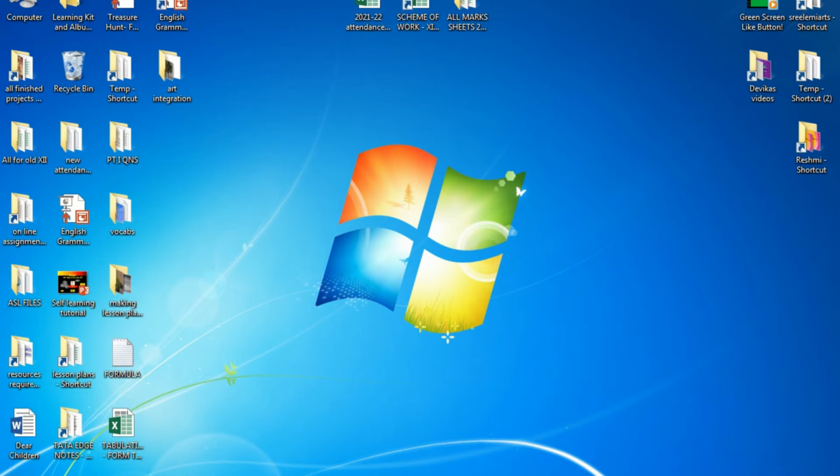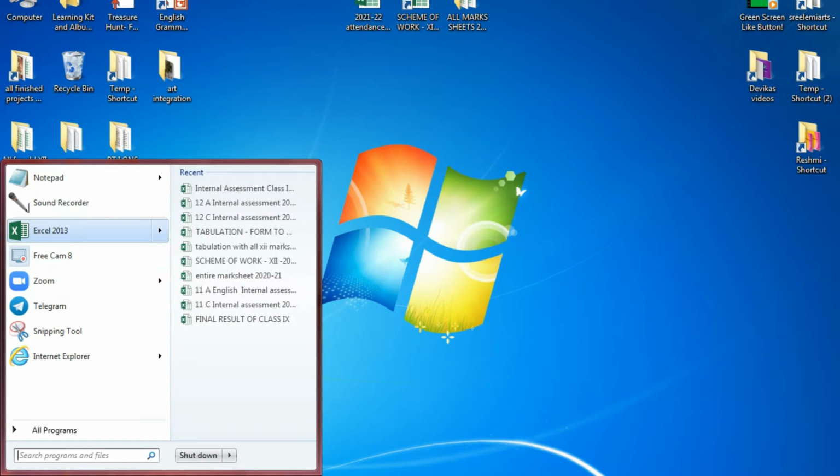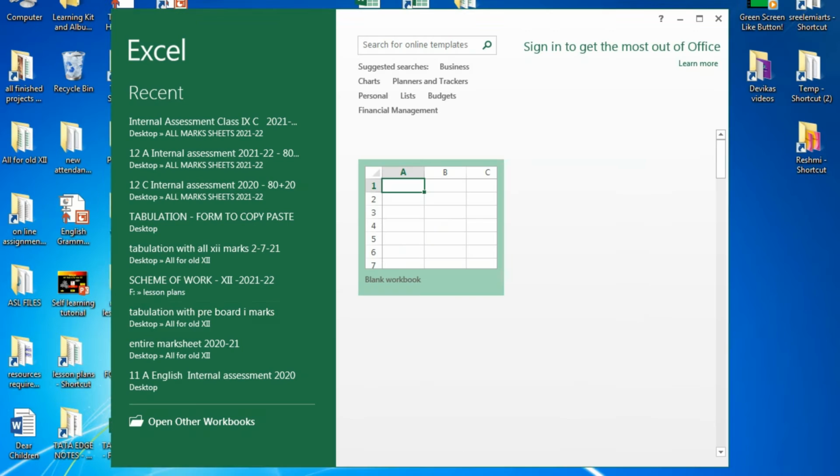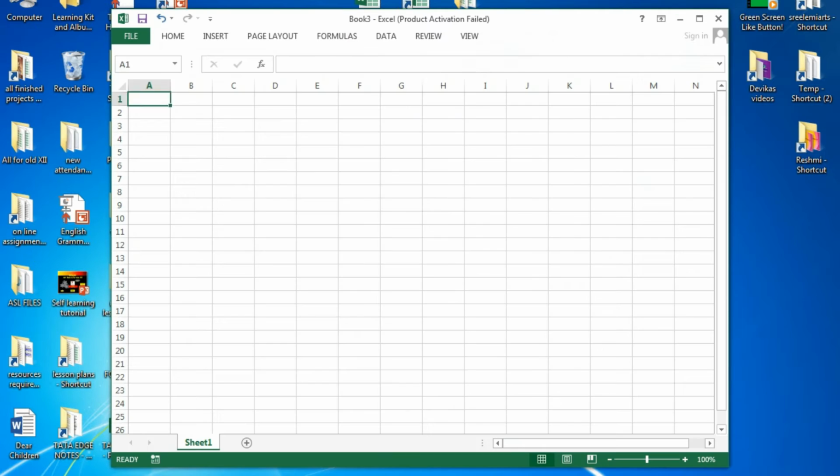Greetings to all. So today we will be just exploring a few of the features of the Microsoft Excel application. So let me open this. Okay, Excel 2013. I'm just using an old version, but it is still good. Let us open a blank workbook.